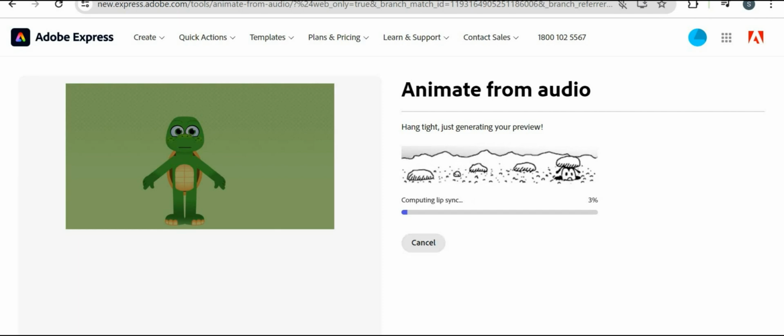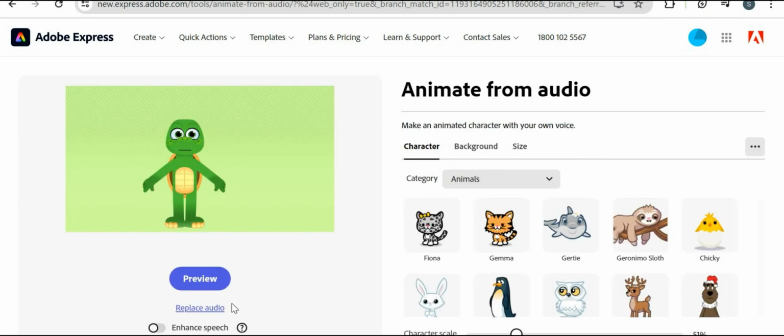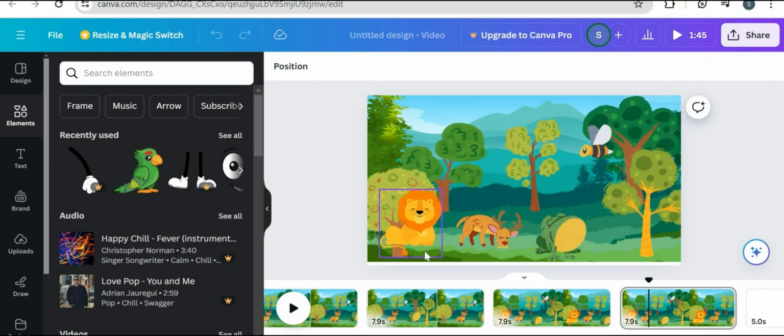We'll wait for some time. Once this audio is generated, then we'll move forward to the next steps. We have downloaded the narrator's dialogue. Now we have to move to this scene.